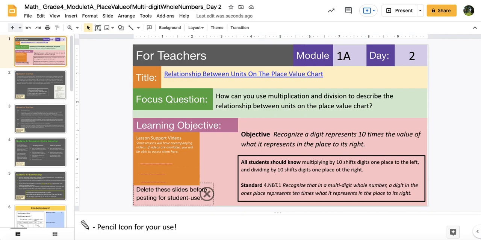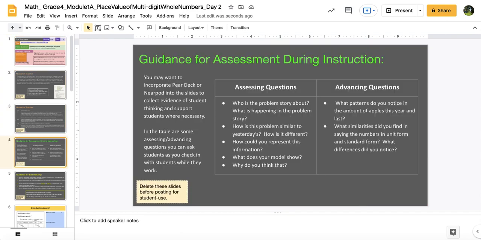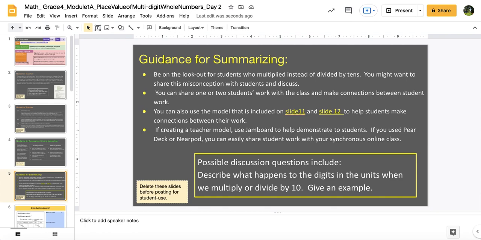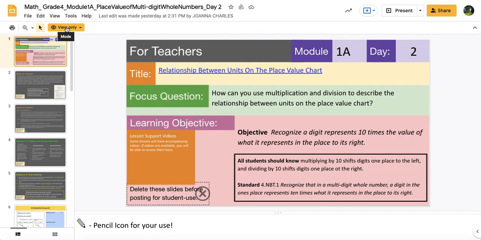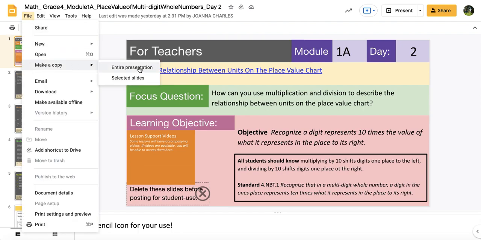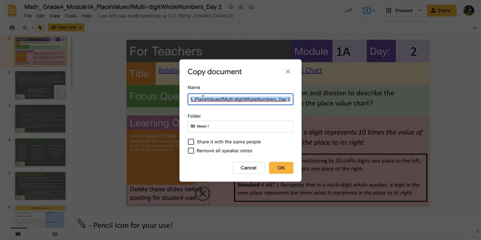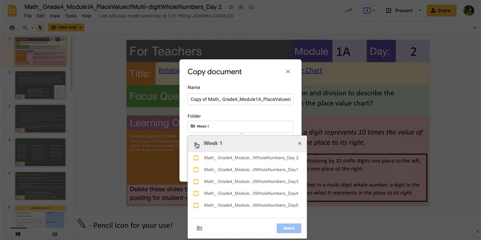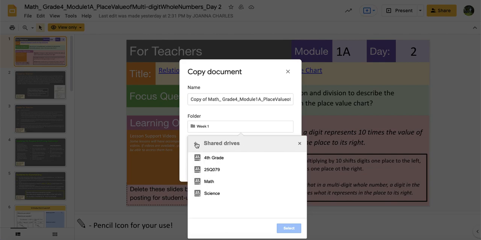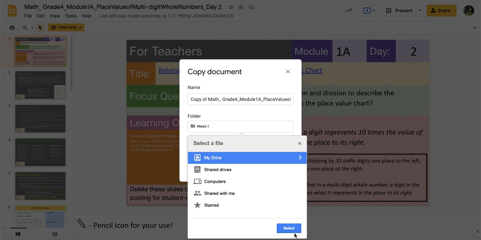Again, just to go over the format of these lessons, the first slide is the description of today's lesson. Then slides 2, 3, 4, and 5 have some additional information for the teacher. Just to remind you that when you see it in TeachHub, you're going to have a view-only copy, just like I explained to you guys yesterday. If you go to File, Make a copy, you'll make a copy of the whole presentation. Just remember that you're not going to be able to save it in week 1. You're going to have to keep pressing the back arrow until you get to My Drive, and then you can go ahead and save it.